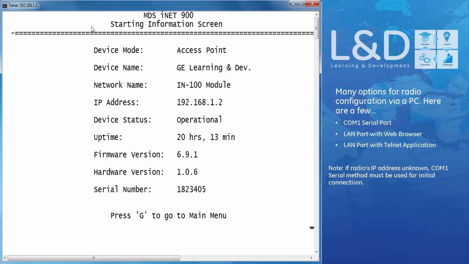Now this is the beginning point for all operations. From here, we can view the device mode, where we see that this unit is operating as an access point. We can also see the device name, network name, IP address, overall status, the running time, and version information for both hardware and firmware. We can also view the unit's serial number. Once we're ready to go to the main menu, we press G, and you'll see this shown at the bottom of the screen.